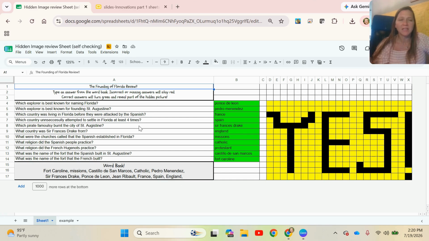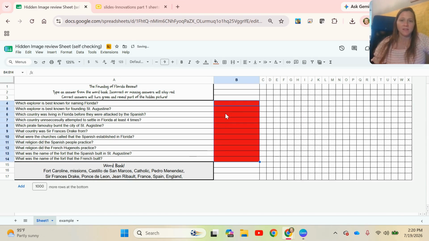I made them very clear because the clearer your directions, the less distractions are going to happen where students say, it's not working. If your directions are clear, for example, I tell my students in my directions, let me delete all of these, that the cells will stay red unless a correct answer is given. And when a correct answer is given, they will turn green and part of the missing picture will be revealed.